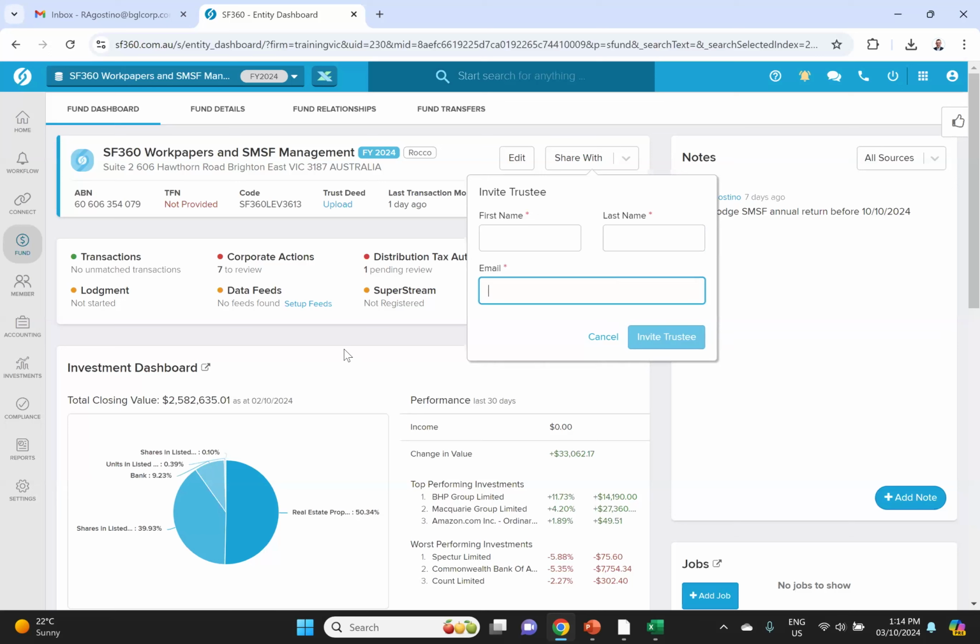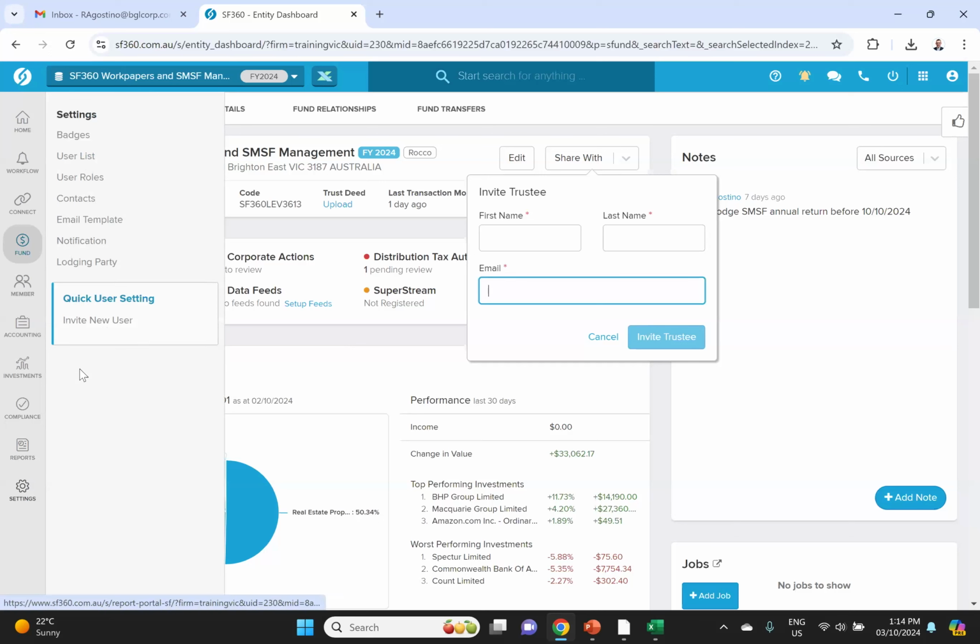What I normally recommend, we won't go through it because we've got a lot to get through this afternoon, is under settings, just check the user role and the trustee user role, because that's what they'll be assigned, the level of access that they have. So if you want to revoke anything from them, you can just turn the toggle off on that particular user role there.